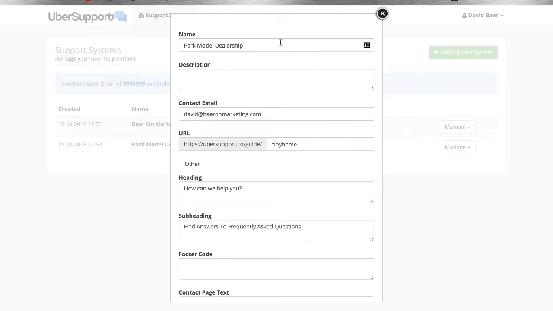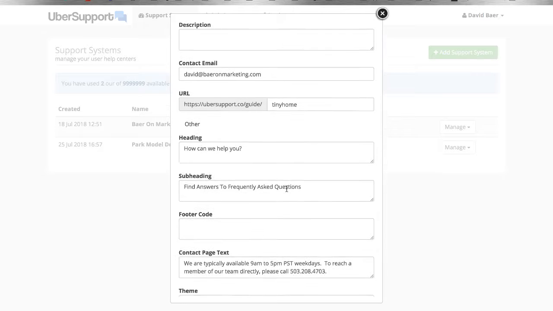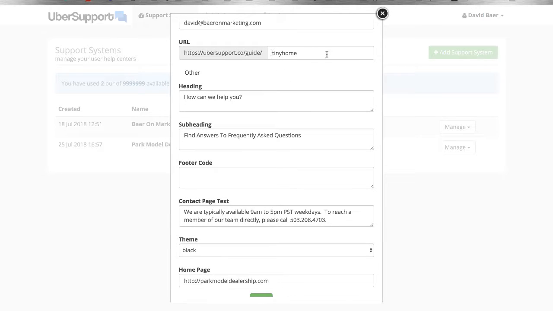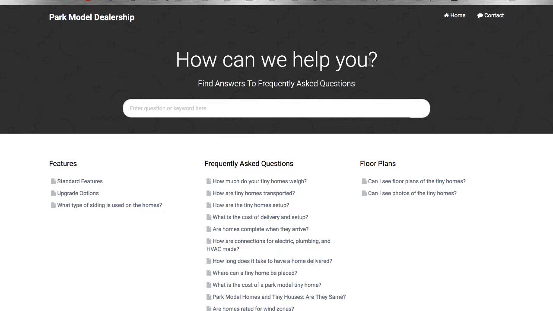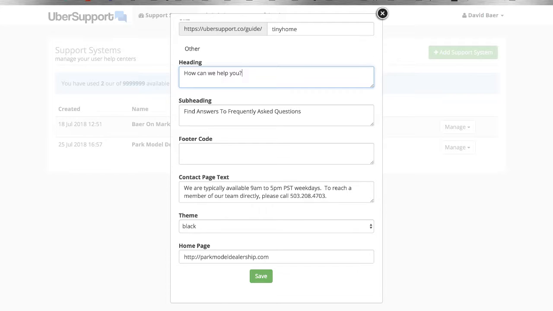So in this case, here's the name of the site. I could create a description if I want, contact email address, the subdomain for it, so it's ubersupport.co/guide/something. In this case, we have tiny home. Heading, things like, how can we help you? Subheadings, find answers to frequently asked questions, and that you'll see over here, right? How can we help you? Find answers to frequently asked questions.